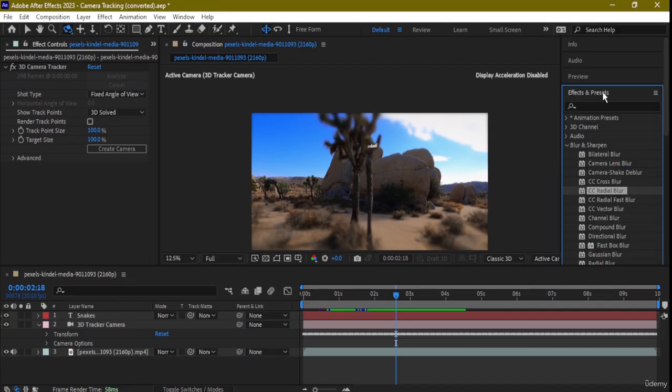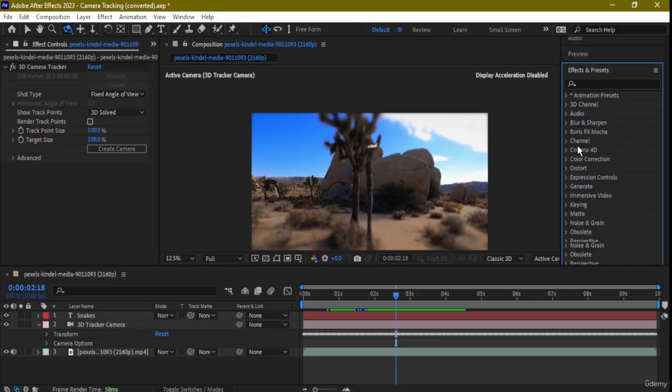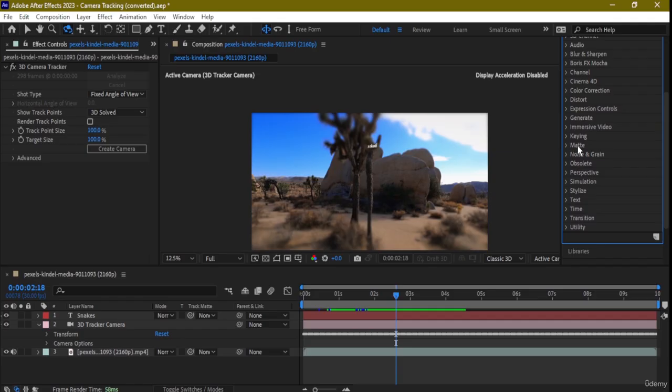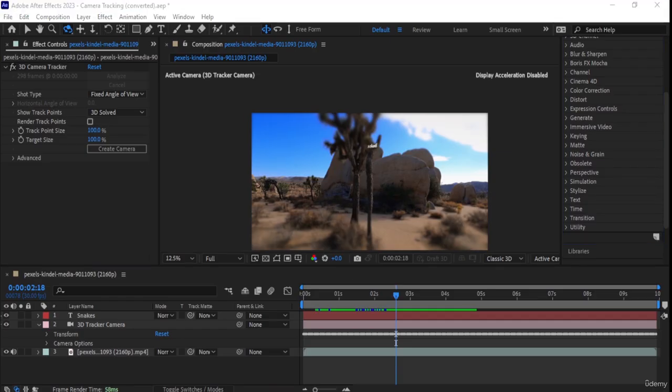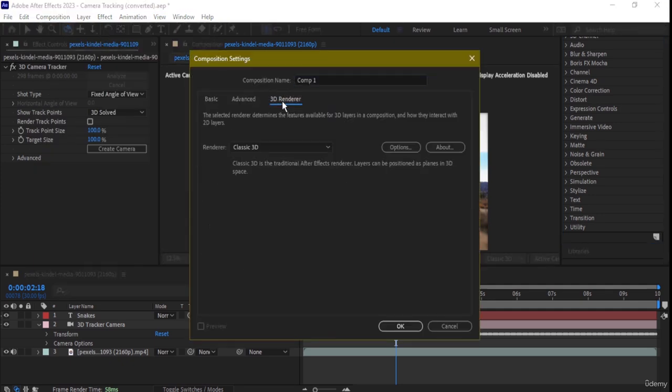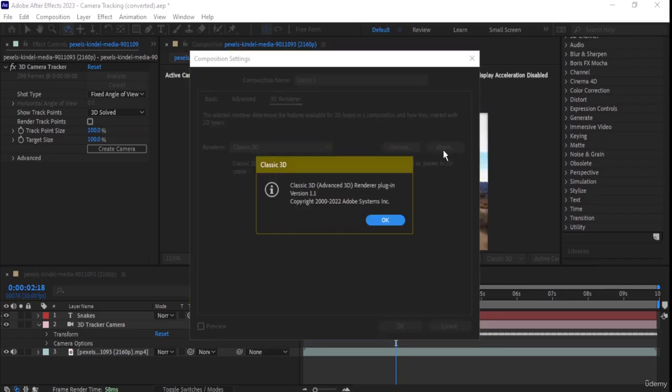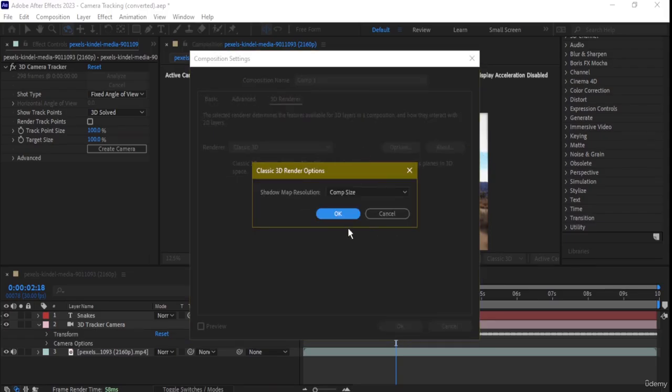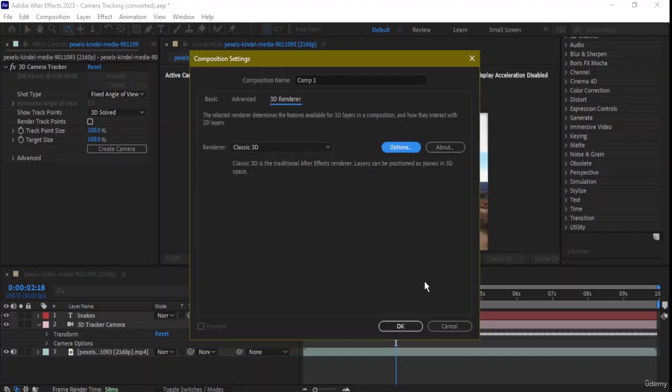Here we're going to click on effects and presets, and from here we are going to find something different. We are now going to make a 3D one. So I'm going to click on composition, click on new composition, click on 3D render, and make sure to click on Cinema 4D. If you click on about, you're going to see that a lot of things appear.